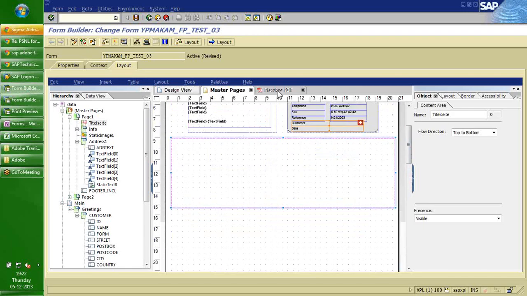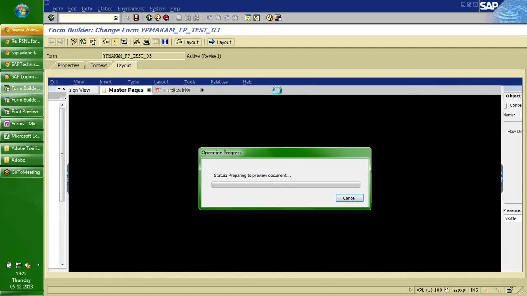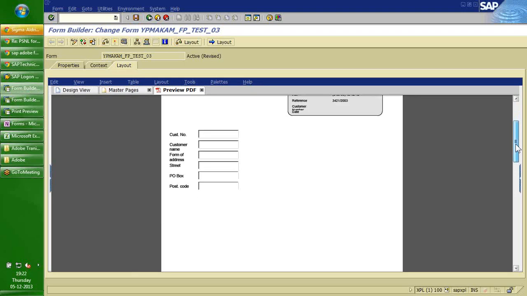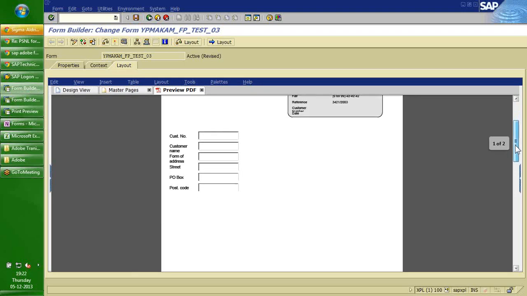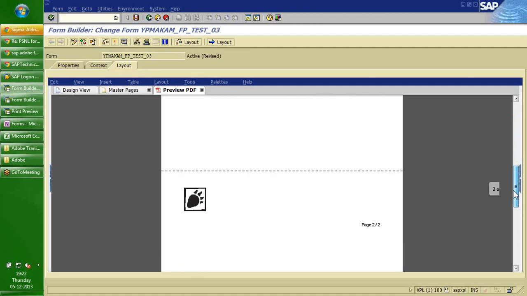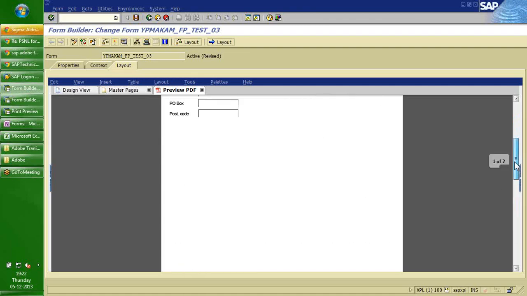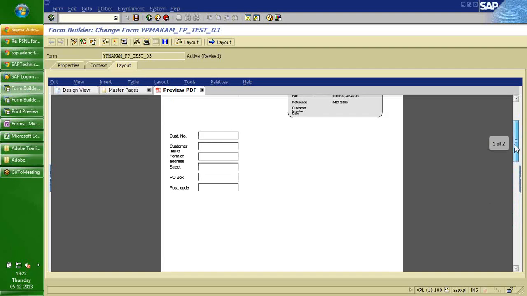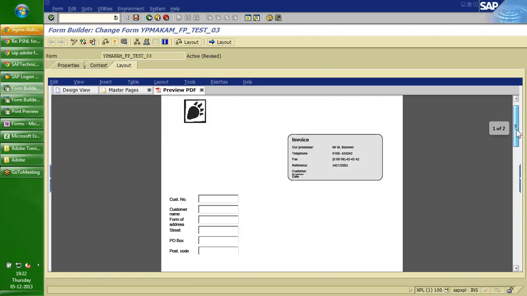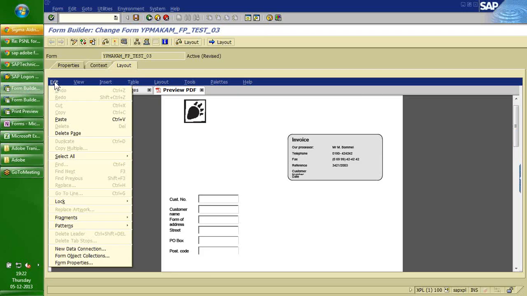If I go to preview, we now have 2 pages, 1 of 2, and I'll go to 2 of 2. This is how it is appearing. But we don't know how the data gets populated. This is only the design part. To see the data, we already have a data file in the background. We can go to the form properties.